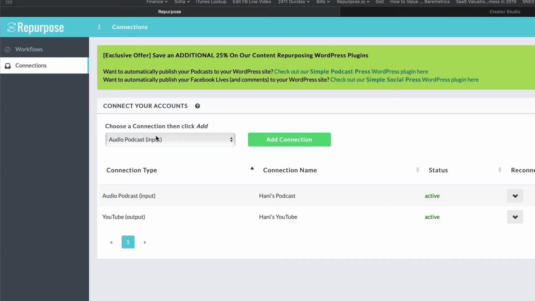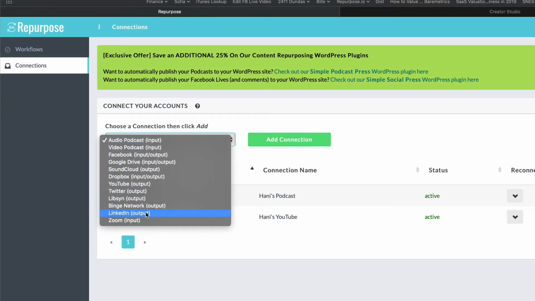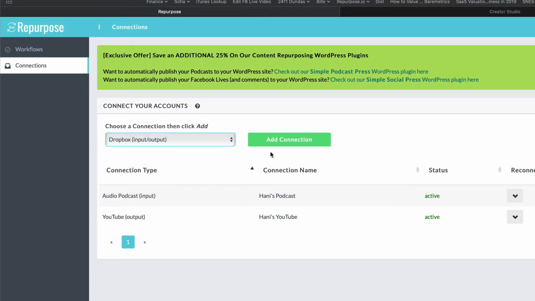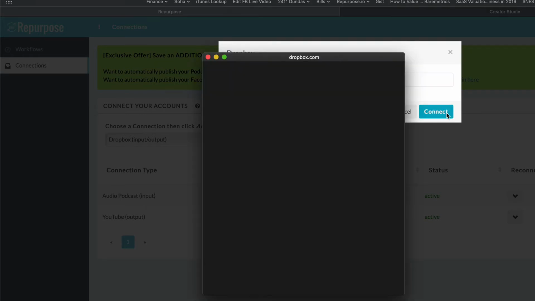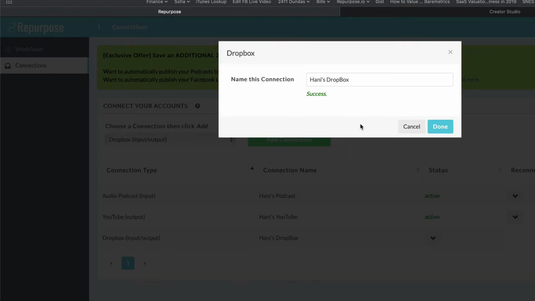And the next step is to add a Dropbox. So remember, we're going to convert the audio podcast into a vertical video, but we can't send directly to IGTV. So we need to first send it to a Dropbox folder. So to do that, we need to add a Dropbox connection. So I'm going to choose Dropbox from the list, click add connection. Give it a name, Hanny's Dropbox, and click connect. Pop-up's gonna come. You're gonna approve and say okay, and click done.